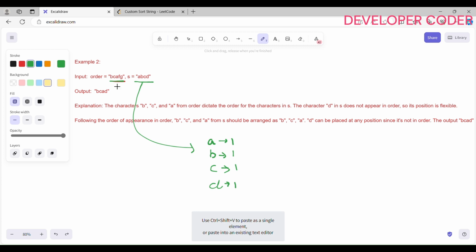Now after that I am going to iterate over my order string, and I am going to check one by one. Is this b there in my string s? Yes, it is there in my string s. How many times is it there? One time. So I am going to write b here one time. After that I go to the next character in my order, c. Is c there in my string s? Yes, it is there. How many times? One time. So I'm going to write c here one time. Is a there in my string s? Yes, it is there in my string s. How many times? One time. So I'm going to write a here one time.